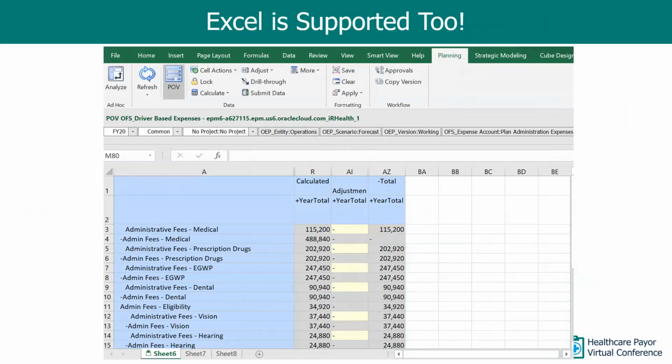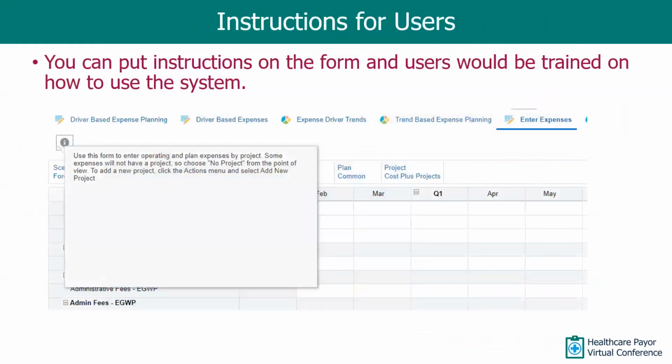Now, again, some of the screens that I showed you guys were all web-based, but I did mention at the very beginning, Excel is supported too. So users, if they want to plan in Excel, enter information in Excel, all those same UIs that we saw are also available in Excel. We can also provide instructions for users so that they can understand the steps. We want to make these tools as simple as possible.